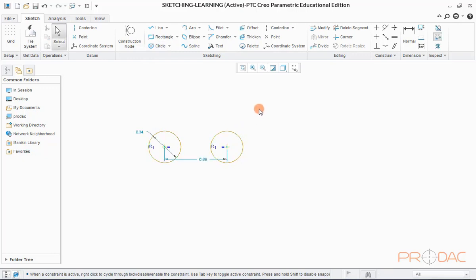Now, to draw tangent on these circles, we can use the line tangent option. Click on both the circles one by one. The line would automatically become tangent to both the circles.